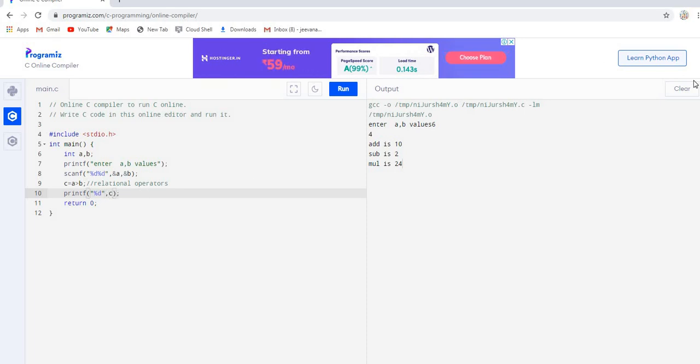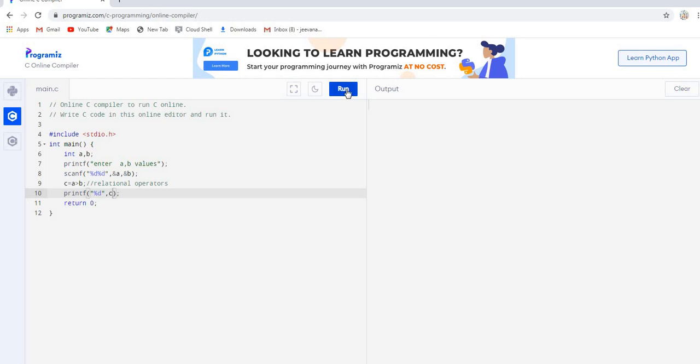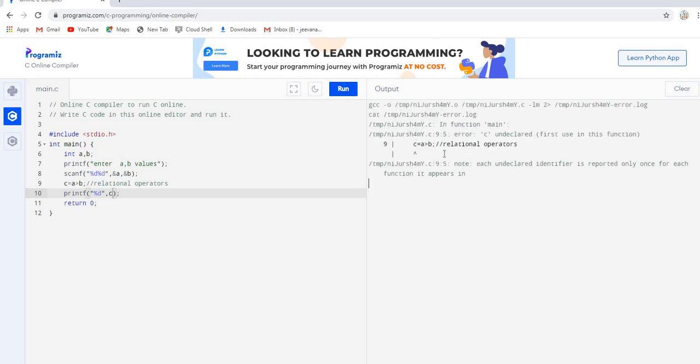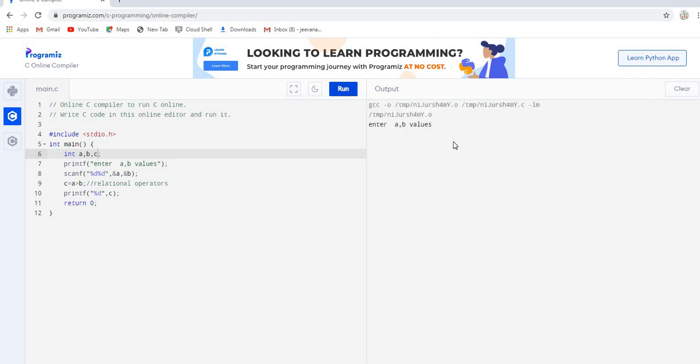it prints. Relational operators. C is an undeclared identifier. Okay, I have not declared C here. Okay, just run this. Okay, it's asking me to enter the values, that is 5 and 4. Now 5 is greater than 4, so the condition is true. So it should print me 1. 1 is nothing but true.